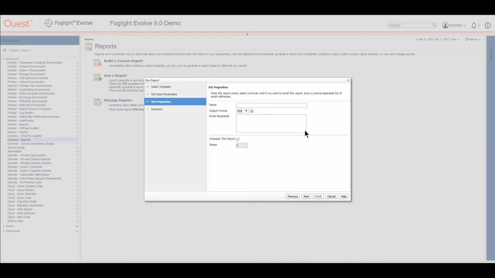Click next. I could have clicked finish, but I want to show you these things, so I can give it a name. Demo cluster capacity. I have output options for these things. If I want to, I'm going to stick with the PDF one.